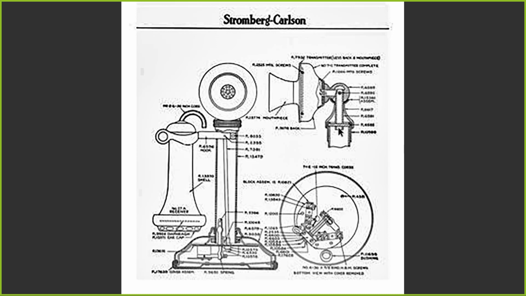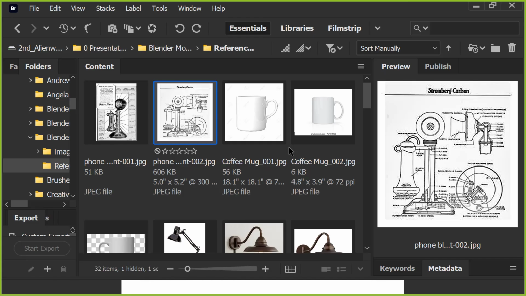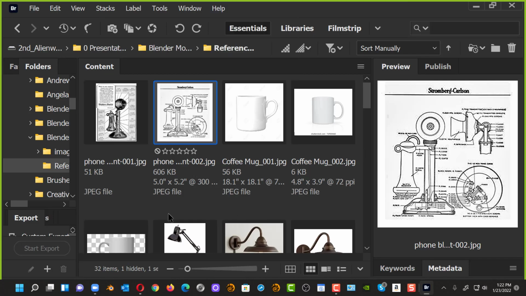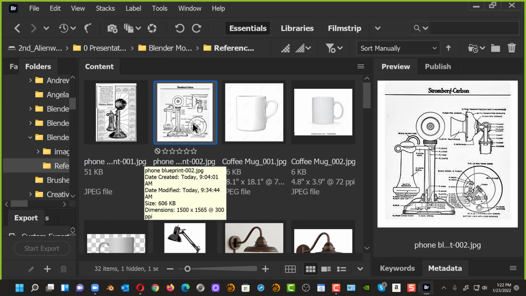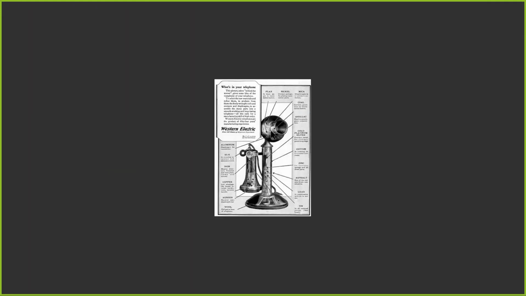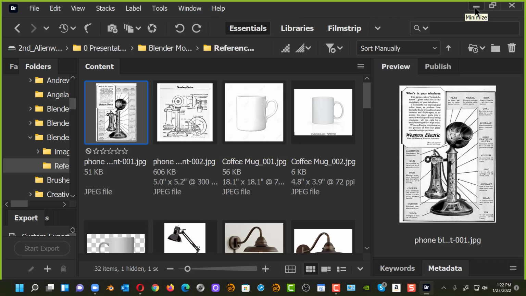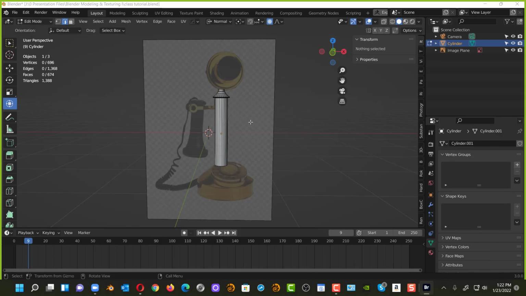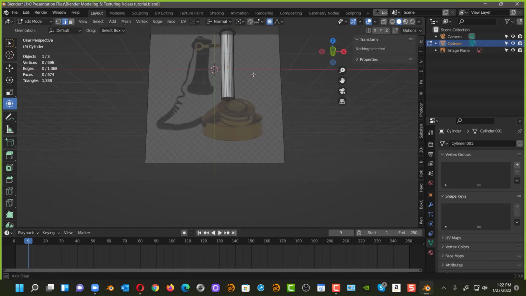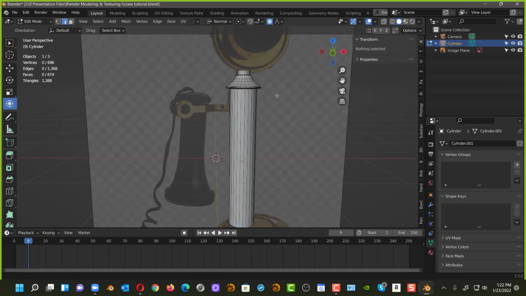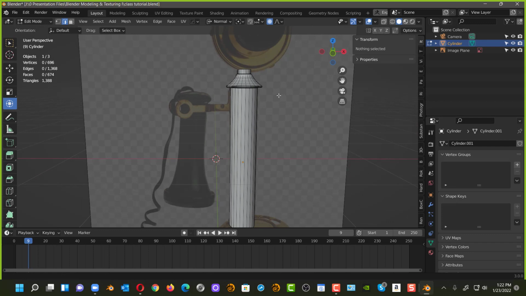Let's see. I am going to just keep this in Bridge for now, and just refer back to that every so often. Here's another view too, another little example that I found. So I'm going to use this as a reference. When you're modeling anything, as most good instructors will tell you, use a reference, use a reference, use a reference. Have something to reference your shape.